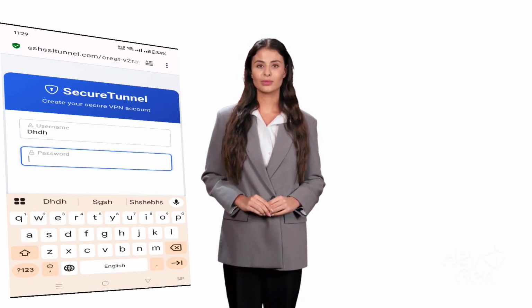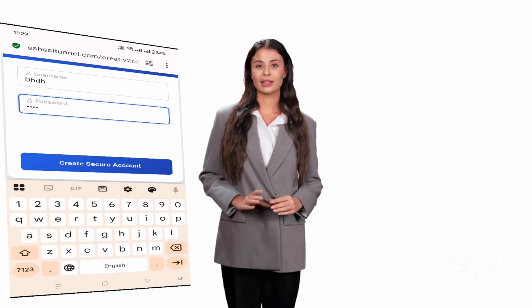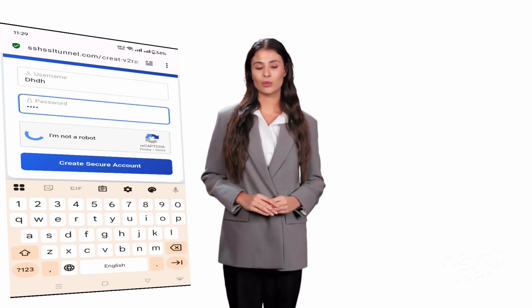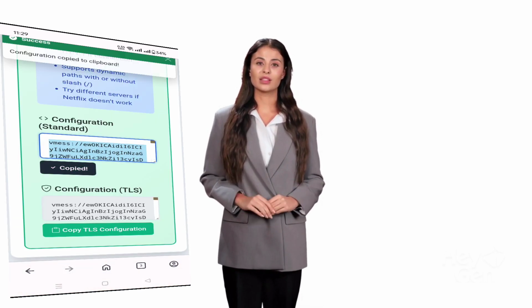All you need to do is enter a username and password, complete the CAPTCHA, and then click the Create Now button. After a short countdown, your account will be ready. Simply copy the server details to your clipboard so you can use them in the app.